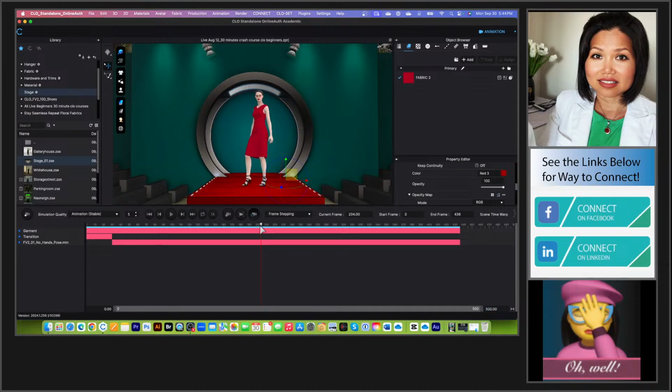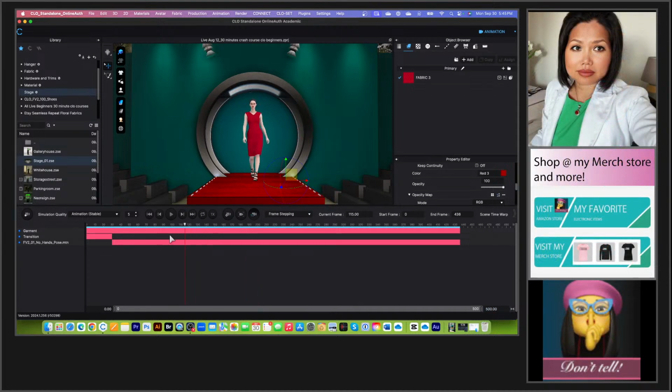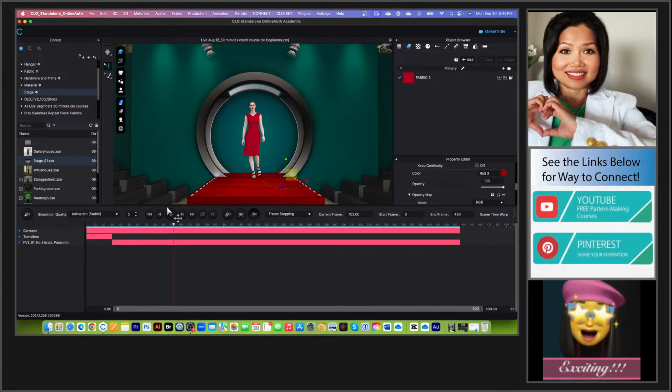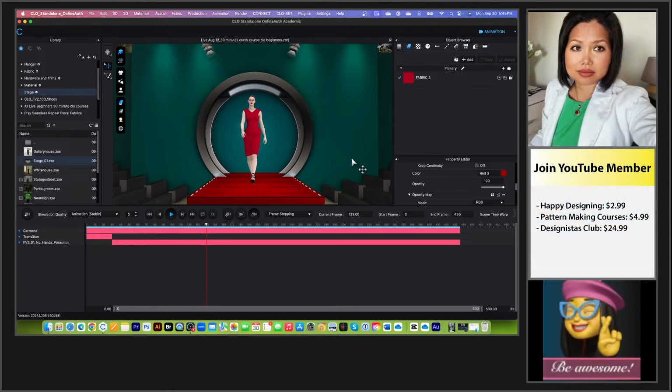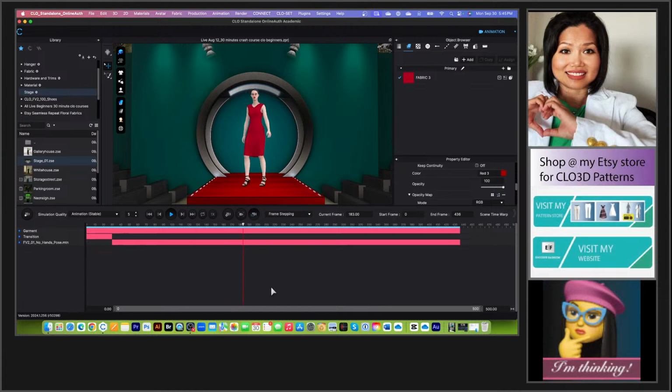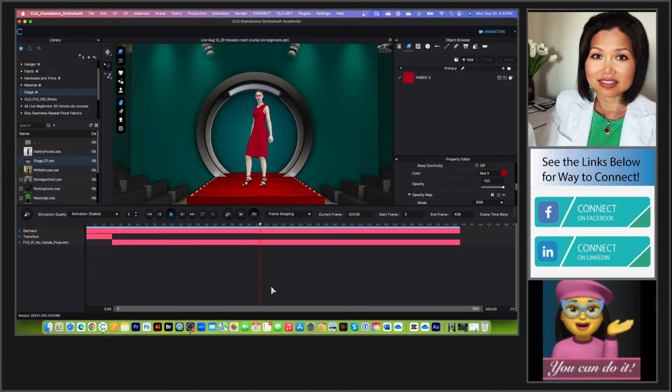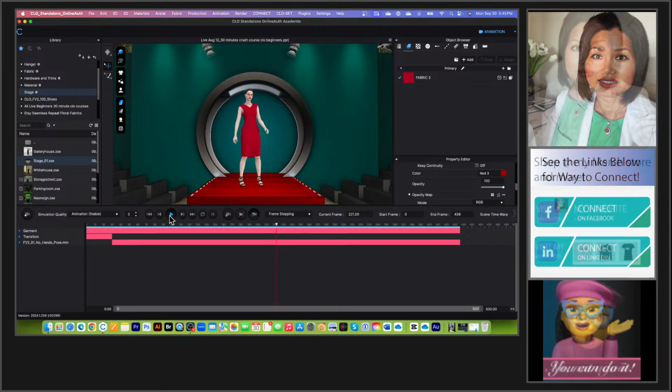And I'm going to drag on that playhead there to play, or I can also click on this play button right here. You get to see the avatar walk on the runway before you save it. So this allows you to see what the stage and the avatar look like before we want to save this.